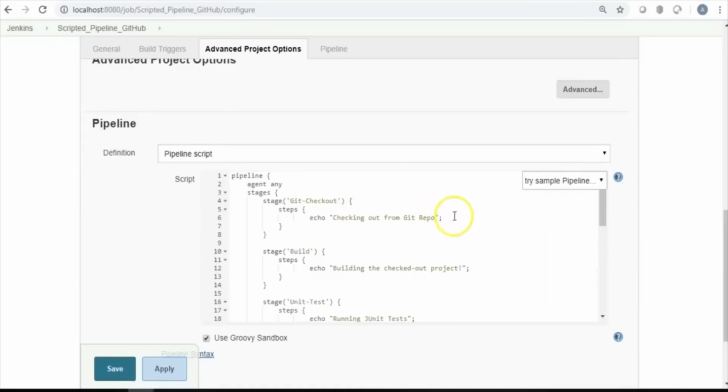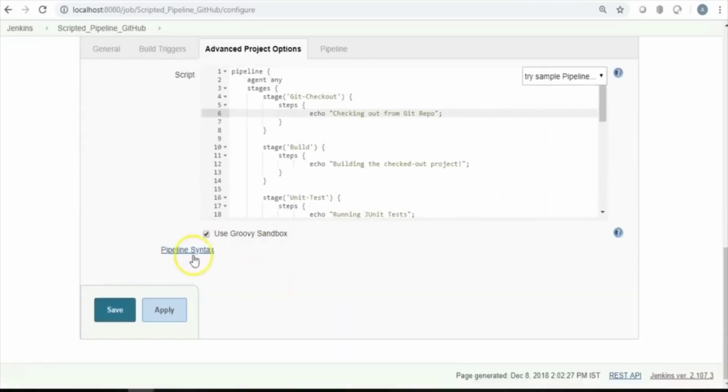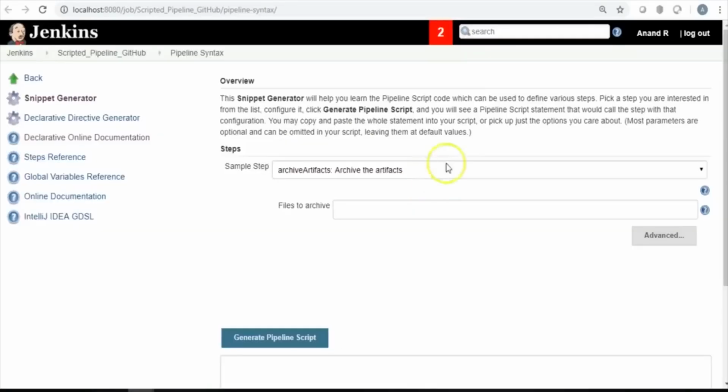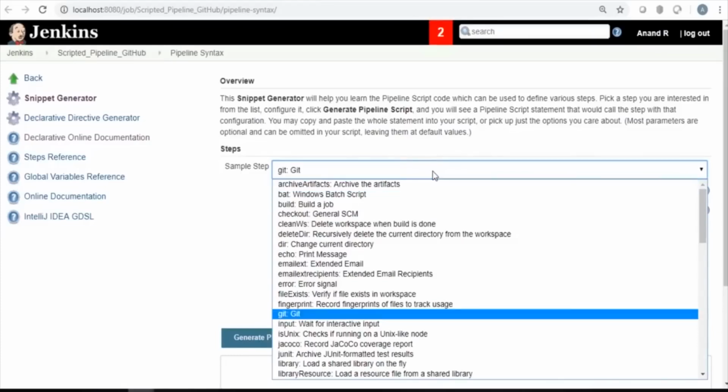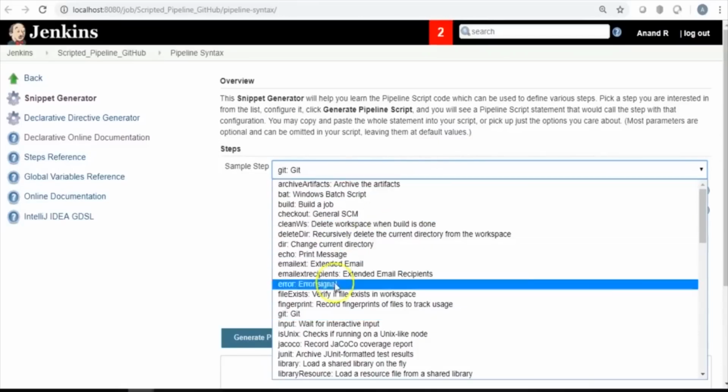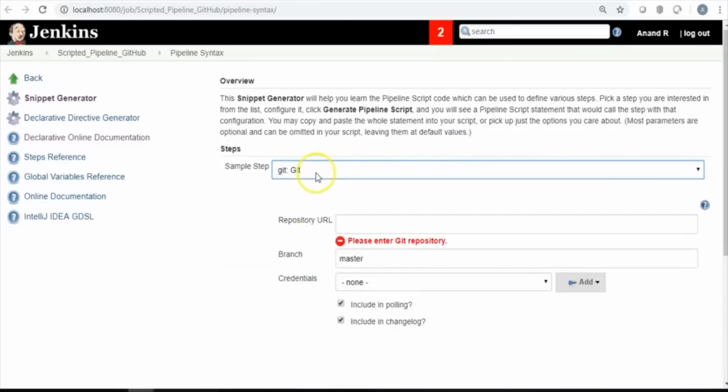All right, so I need to put in the actual scripts that are required for first checking out the repository from my GitHub server. This is where I will make use of the pipeline syntax. As I mentioned earlier, you have a bunch of help available for you to figure out the actual scripts that are required for you to write within your pipeline. What I wanted to do is check out something from Git. So it's Git related. Search on Git and you'll find this option.